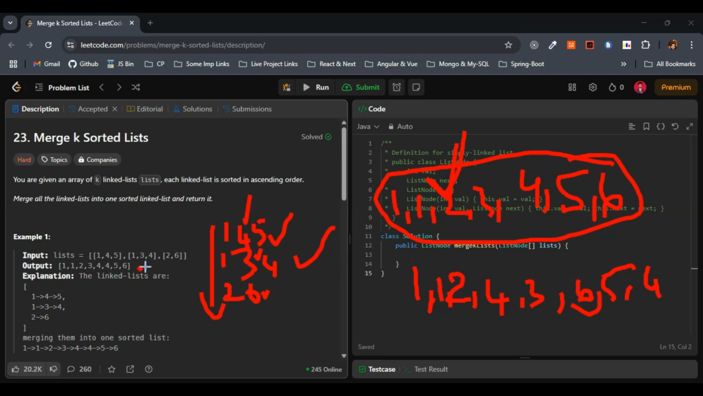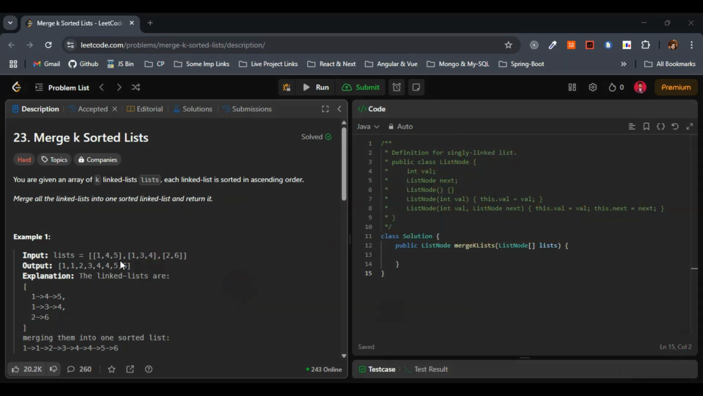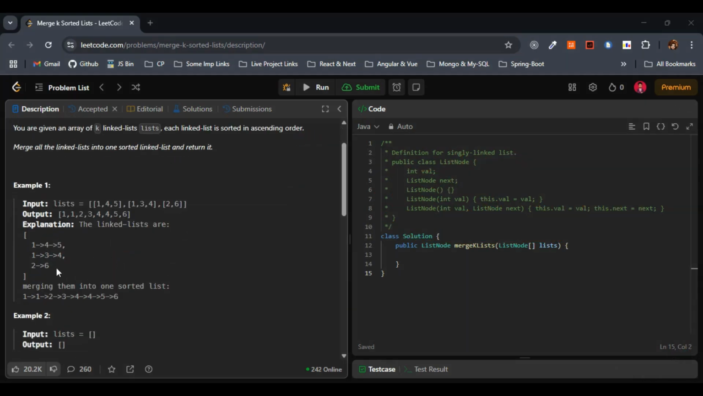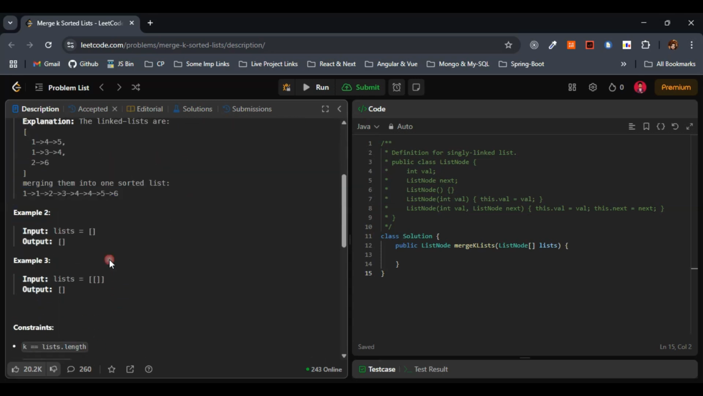1, 1, 2, 3, 4, 4, and sorry, I forgot the 4 appears twice here. So 4, 4, 5, 6. This we have to return in the form of output. They have clearly shown and explained it here. The linked lists are 1, 4, 5, 1, 3, 4, 2, 6, merging them into one sorted list: 1, 1, 2, 3, 4, 4, 5, 6.